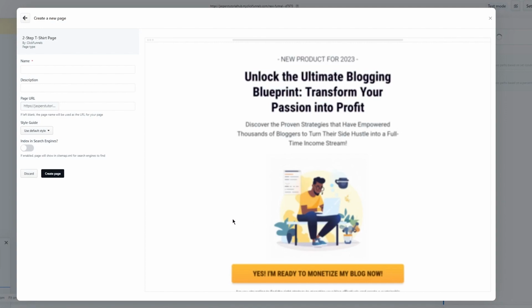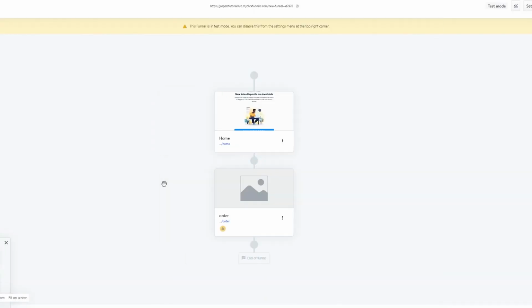So let's say I'm going to go over here. It's a two-step order template. So I'm going to go with order. Just write order and click on create page. If it gives you this error, couldn't find page with this, just click on index and search engine. Once you do that, it's going to search the page pretty quickly for you. Really simple stuff. Then click on create page, and that should load in the page.